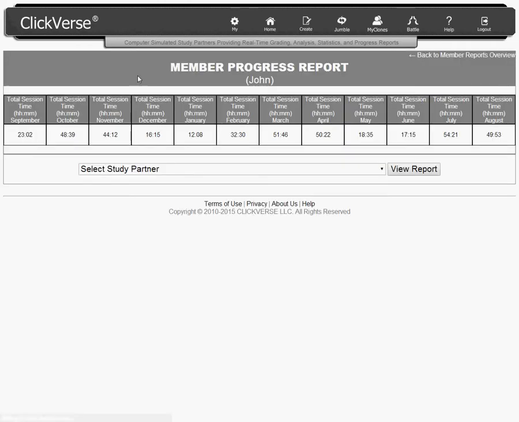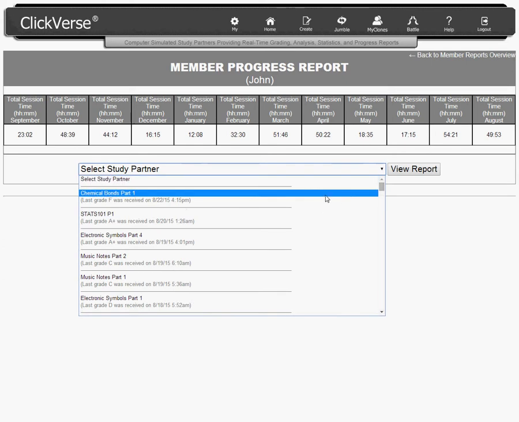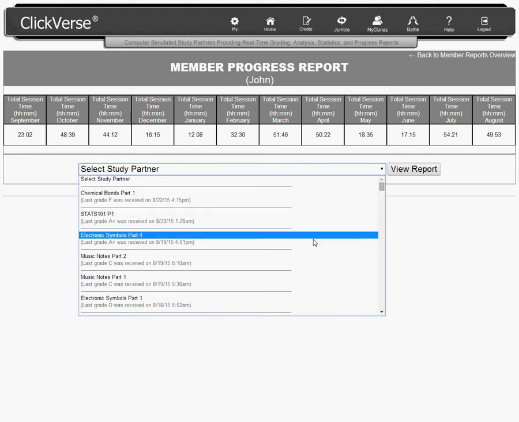When I click on that, it looks similar to my progress report, but at the top it says Member Progress Report, and it says the name of that family member. Here, I have the option of looking at his performance history by time for each month, and then also by study partner for each take by take.